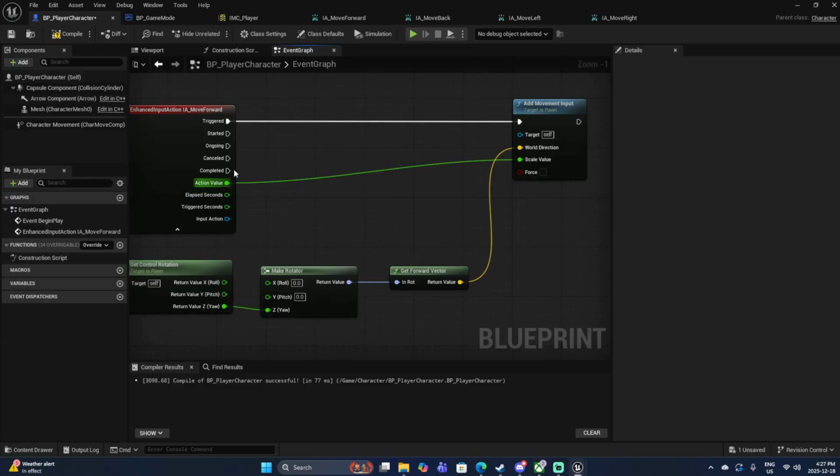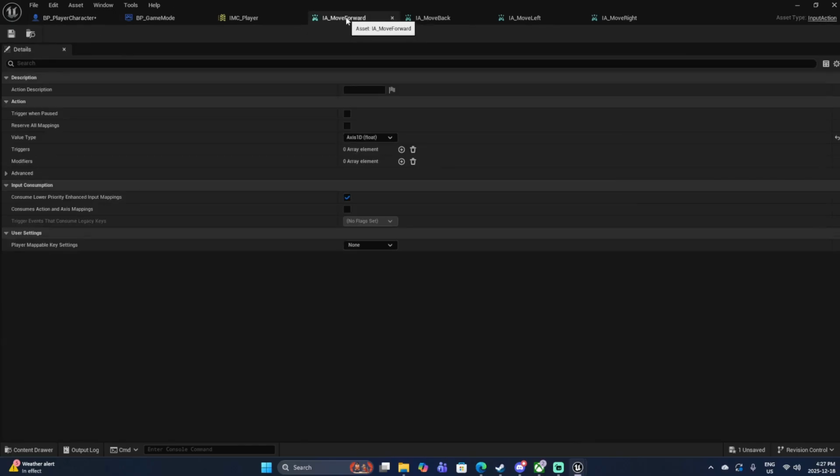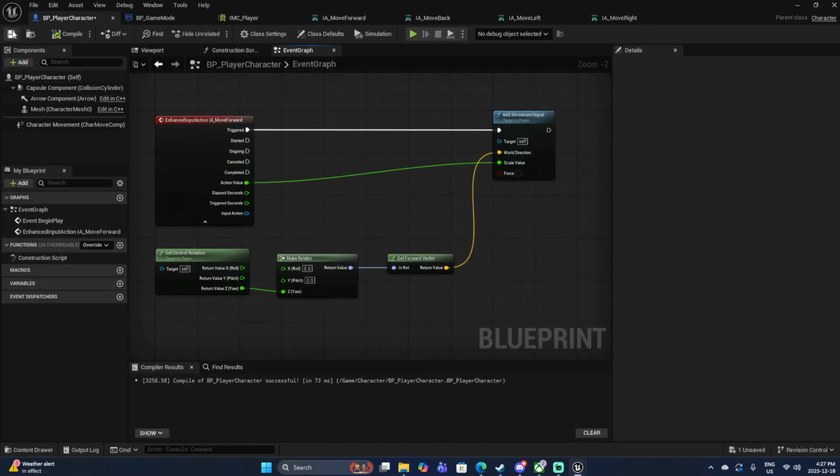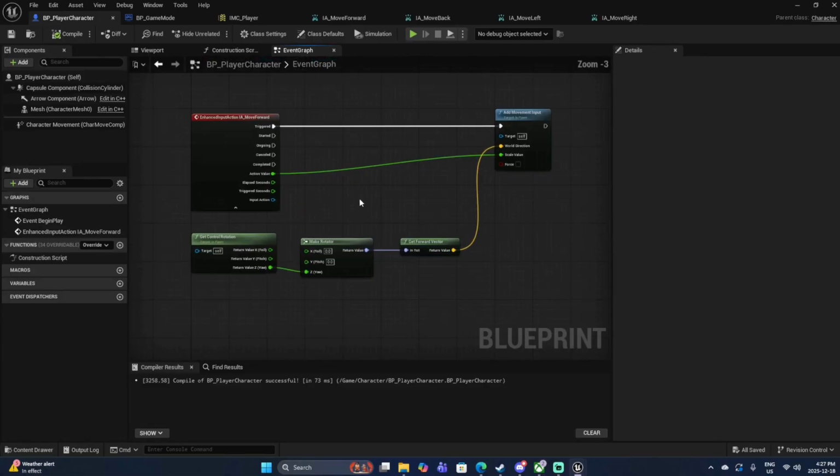If you don't see this action value, it is once again because in your input actions, you need to set the value type to axis 1D. So we now move forward. We need to make it so we can move back.